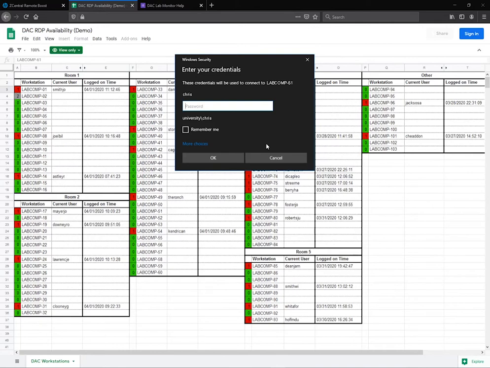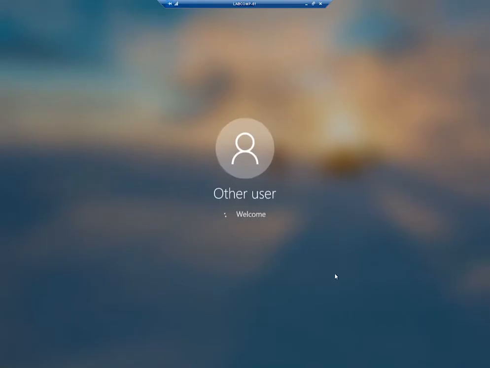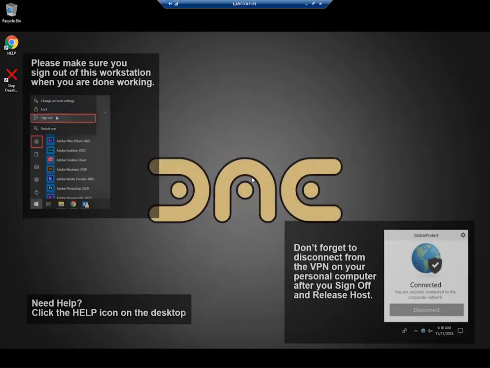The student will then be presented with this login box, which they'll log into using their university credentials. The student will then be logged on to the remote computer, and it will be as if they were sitting in front of the computer in our labs.